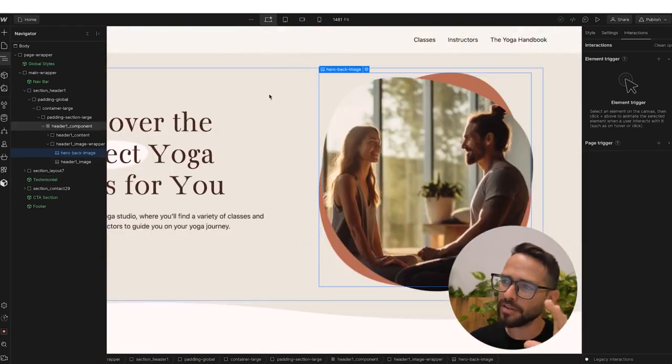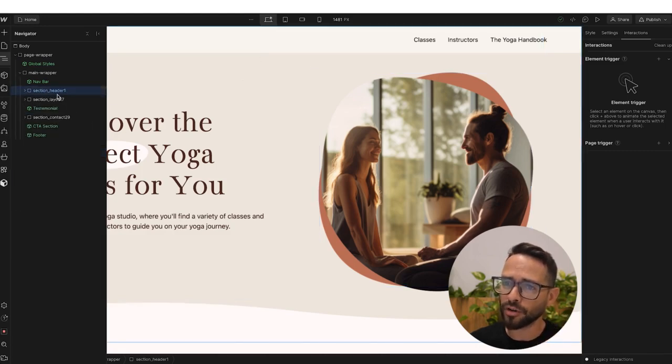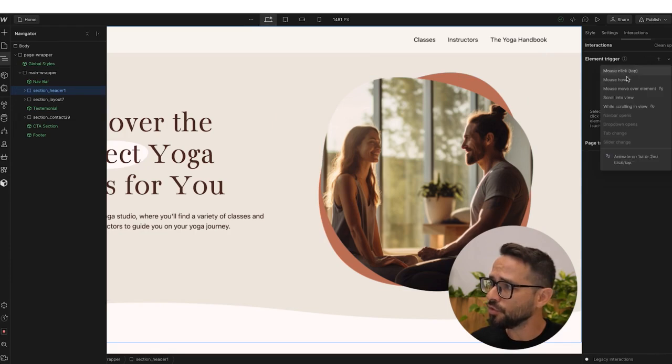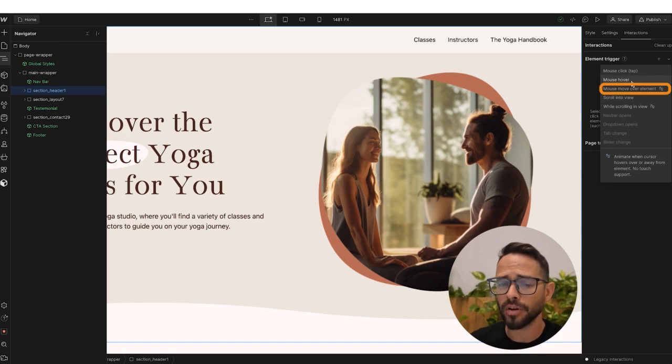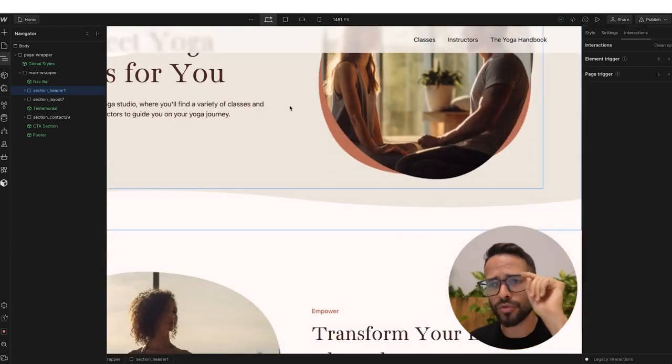So let's limit this animation to whenever I am hovering my cursor over this section, because that's when we're going to see it. So just over this section. So in this case, I'm going to select an element trigger, and I'm going to do mouse over element. Okay, so now note there are two things here. There are two types of animation. One of them is just mouse hover, which means that if I'm hovering from outside into it, it's going to trigger some animation.